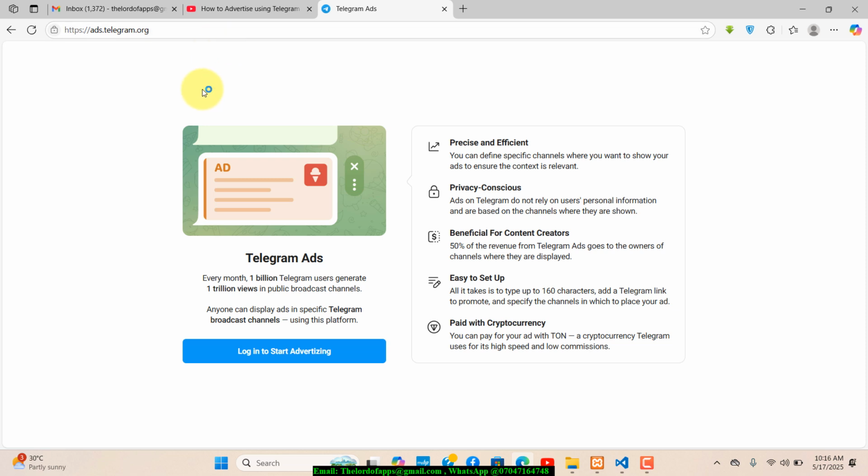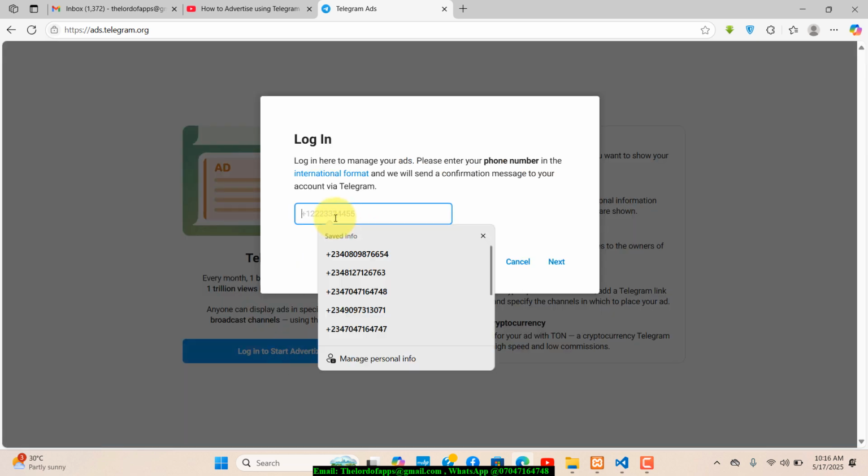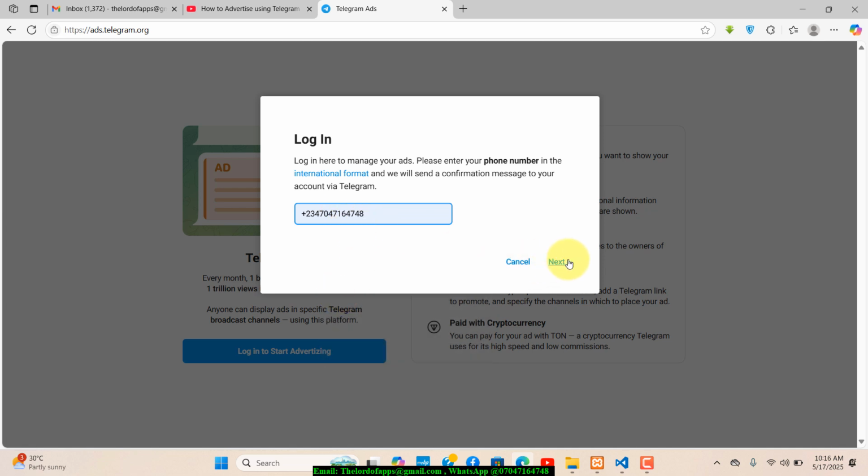ads.telegram.org. It's going to open this up, and all you need to do is to go ahead and hit on where we have a login to start advertising, and I'm going to hit on that right now. All right, and you want to go ahead and enter your phone number right here, whatever phone number that you have with Telegram as you are registering. So I do have this with Telegram, and I'm going to just go ahead. Of course, remember to enter your country code right there.